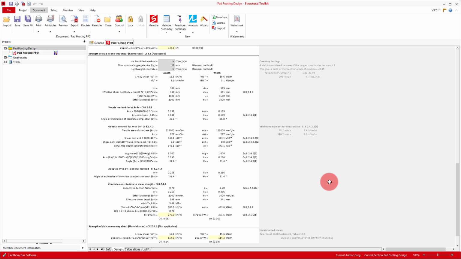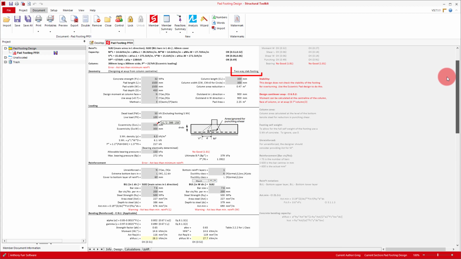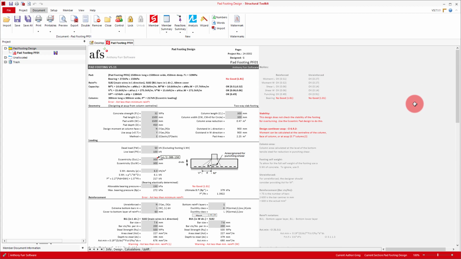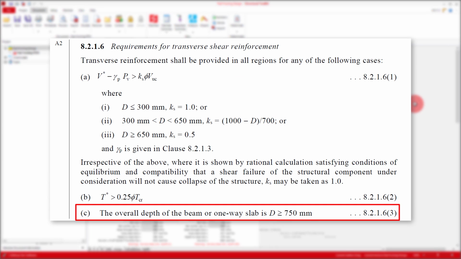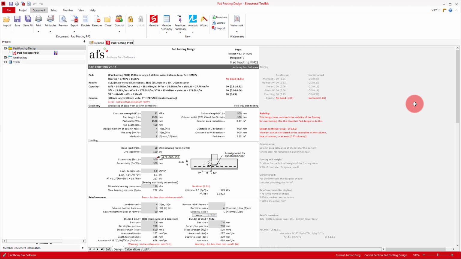In our case, as our pad is currently symmetrical in size, our moment ratio is 1, so it is considered two-way. We can see this shown at the top of the design document. This will affect the requirement for legs where the footing is 750mm or deeper and the footing is one-way, as per clause 8.2.1.6c. With all our design checks covered, we can move on to working out what our pad needs to be.